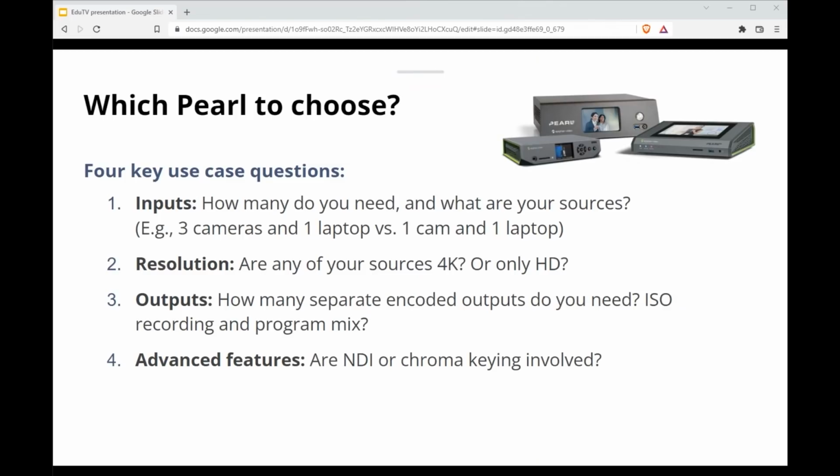What sort of resolution do you need to capture? Is 4K essential in your production needs, or are you really just needing full HD? What about your outputs? Do you need a bunch of different ISO recordings for your various platform needs, or maybe just a program mix for your production? And lastly, what sort of features are you needing? If you need something like NDI or chroma keying, then maybe Pearl 2 is the absolute fit for you.